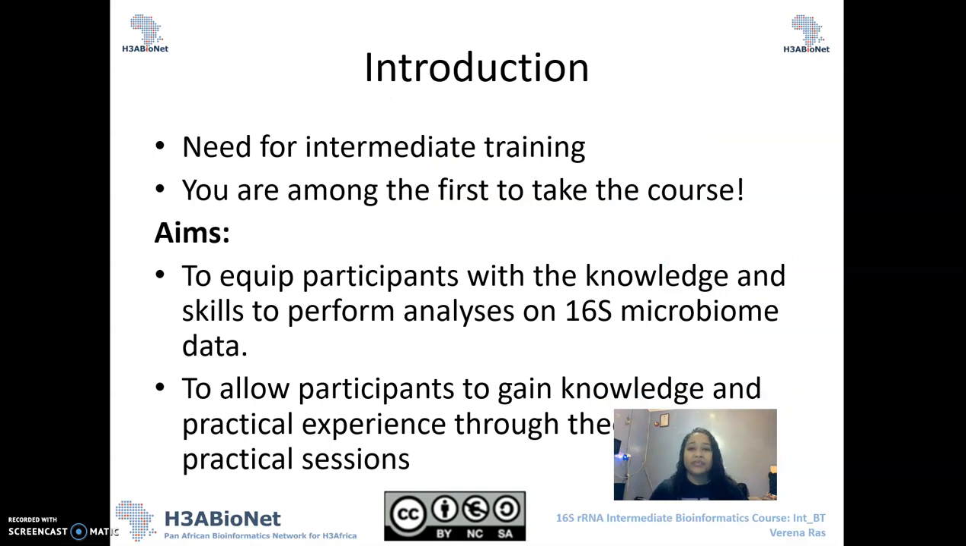Now, H3A Bionet has been running an Introduction to Bioinformatics course for the last couple of years. And in light of having run so many of those introductory level courses, students and participants, staff, all started to express a need for more intermediate training, which led to the development of this course. So you are among the first to take this course. This is a pilot round, and we are really testing this blended learning model that you'll be a part of with this experience, in order to determine whether we can use this model for such a more advanced level of content. So it's going to be a very interesting experience.